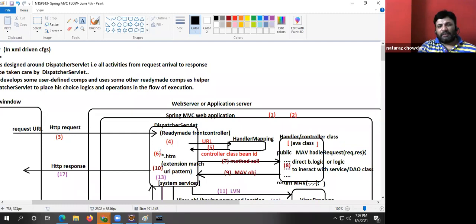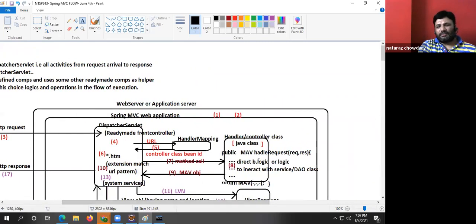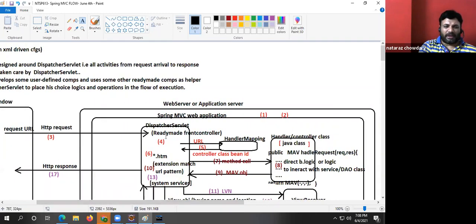That is 5. Number 6, the bean ID is submitted to the DS-created IOC container, which gets the controller class object. Number 7, the DS calls the handle request method on the controller class object. The handle request method executes request processing logic, either directly processing the request or taking the support of service and DAO. Whatever result comes is kept in the MAO object along with the logical view name. Number 9, it returns the MAO object back to the dispatcher servlet.